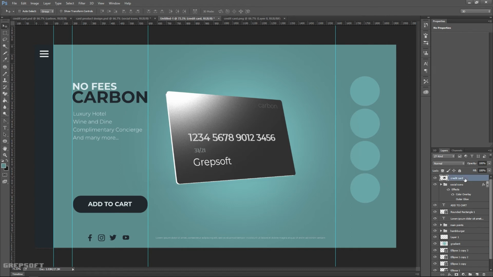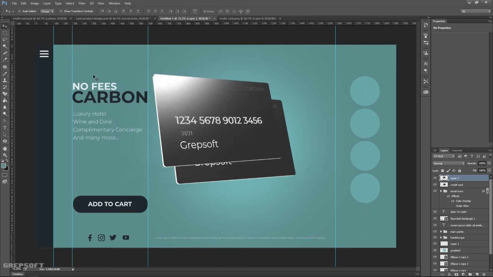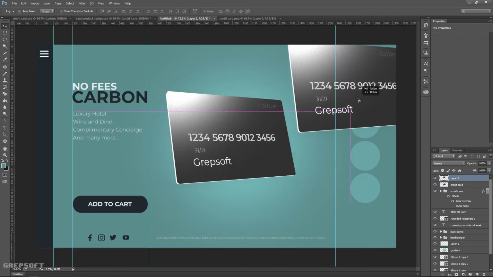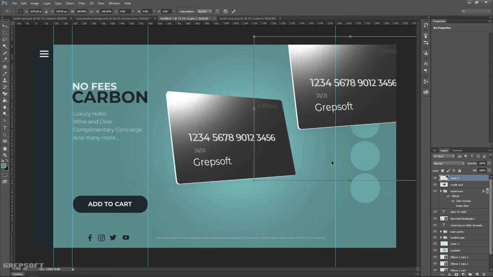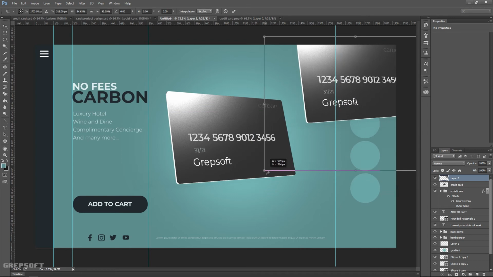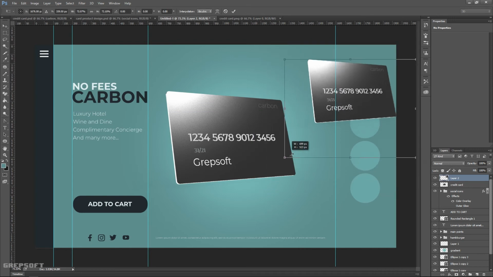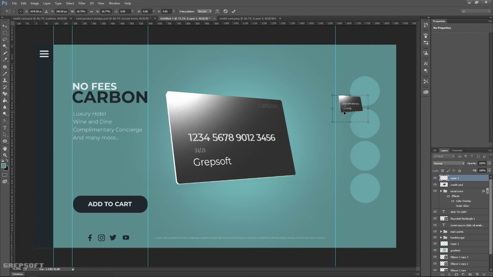All right, so the way we're going to do this is, I'll come over here to the credit card, and I'll just say Control A, C, V, so I'll duplicate it, and I'll select it, bring it here, I'll hit Control T, and then with Alt and Shift, I'll minimize it and try to fit this in right here. So maybe that'll do it. All right, so once you have that, then we're just going to duplicate this.